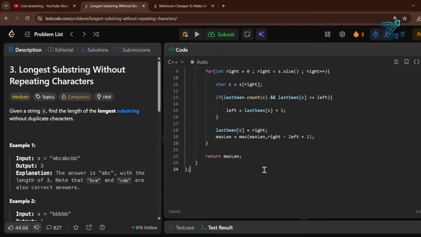so let me write here. The time complexity is big O of n, because we are running through a single for loop. We are not using any recursion or anything, and also this map operation is big O of 1 in the average case. So the time complexity is big O of n. So now the space complexity.